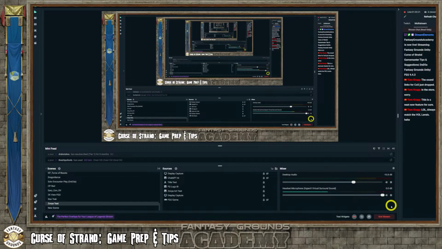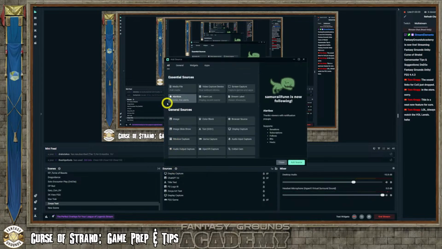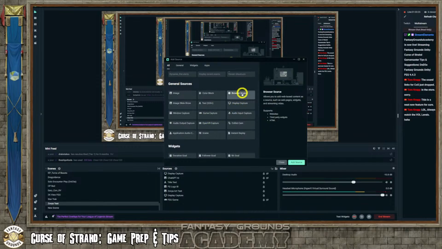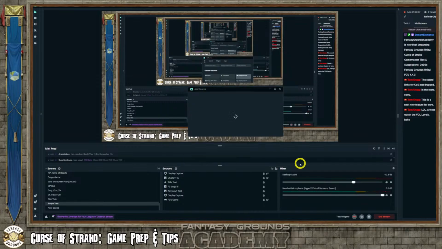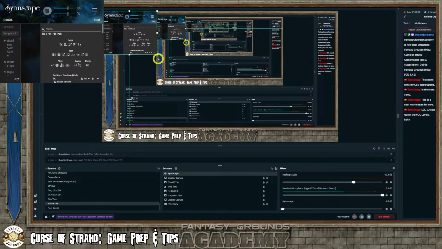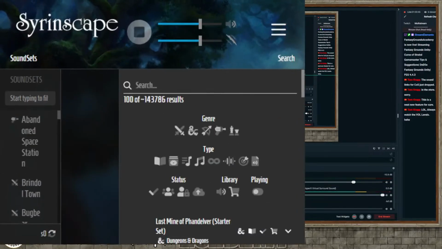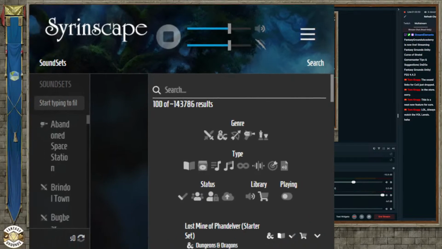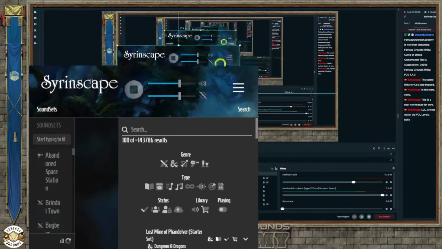So what you could do is come into the mixer and then you can add your own element. So I'm going to add a source, and in this case it's going to be a website or a URL. So browser source, and then you hit add source, and I already have Syrinscape set up here, but when you add this as a source, you have this separate interface here that you can control. And then this would be something that you can link.